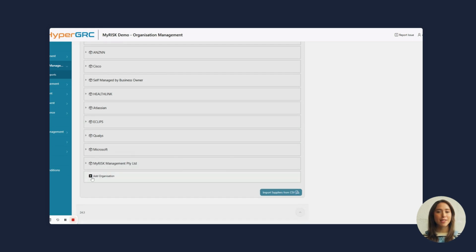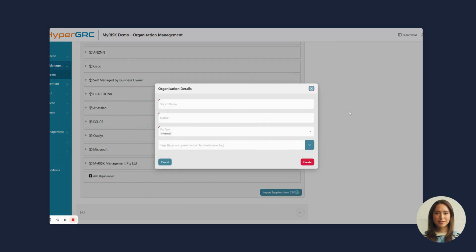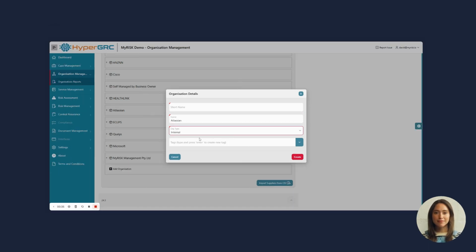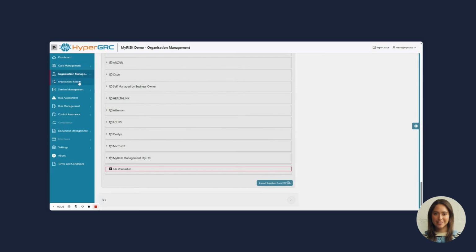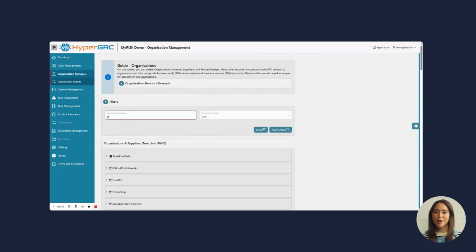You can press the button at the bottom to import suppliers from a CSV file, or you can press the plus to add a new supplier. Enter a short name as well as the legal name, and record as a supplier type. Press the Create button to add that as a supplier. If the list is long, you can find suppliers using the filter fields at the top.